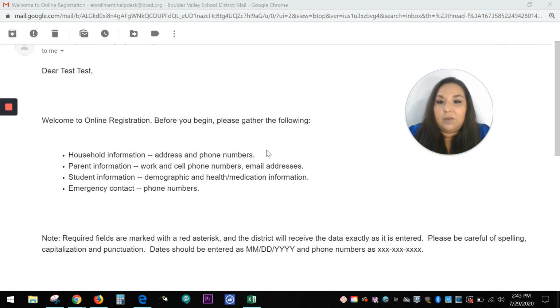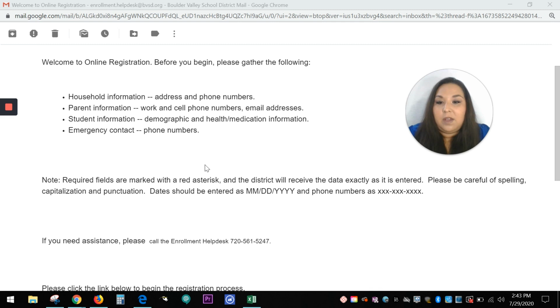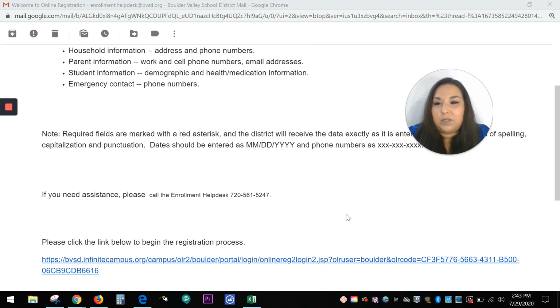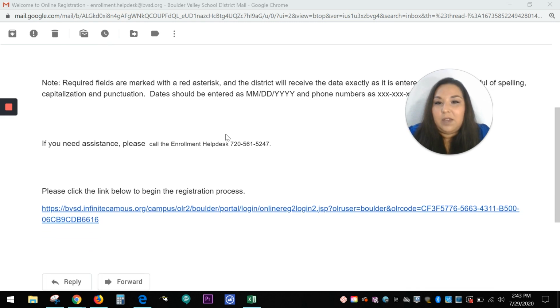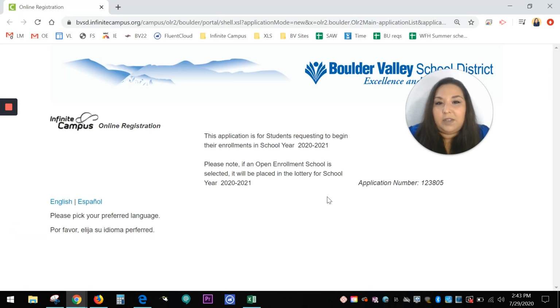It will remind you again that you need household information, parent, student information, emergency contact with phone numbers as well. It will remind you that you need to select any type of dates like this and phone numbers in the full version of how they come. So otherwise, the link is located at the bottom. There is a phone number here if you get stuck. That goes to Enrollment Help Desk. That's 720-561-5247. Otherwise, you click inside of that email and the page pops up here with the application.